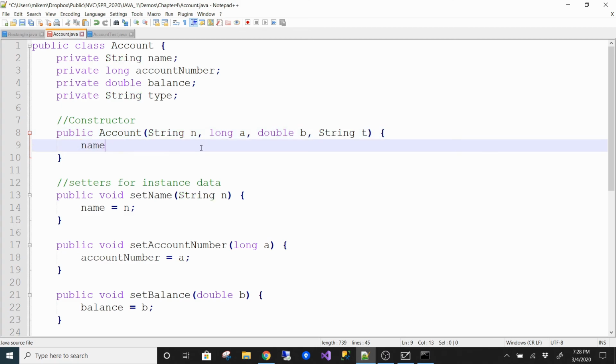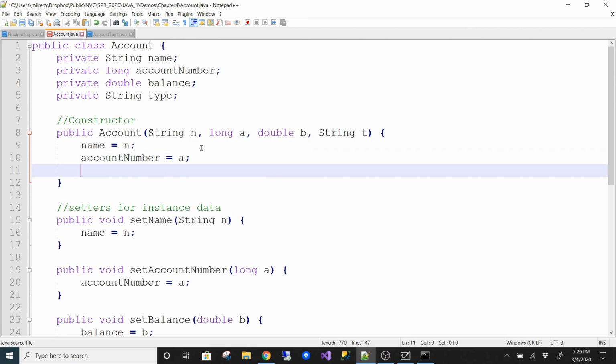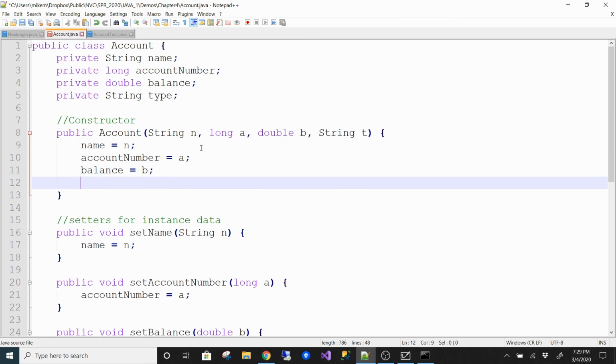So I'm going to say name is equal to n. Account number is equal to a. Balance is equal to b. And type is equal to t. Right, I'm taking all that data into my constructor so that I can set my instance data.